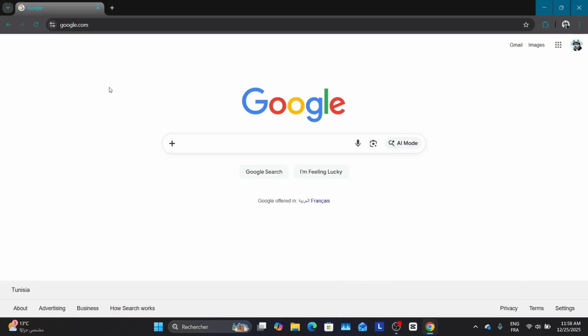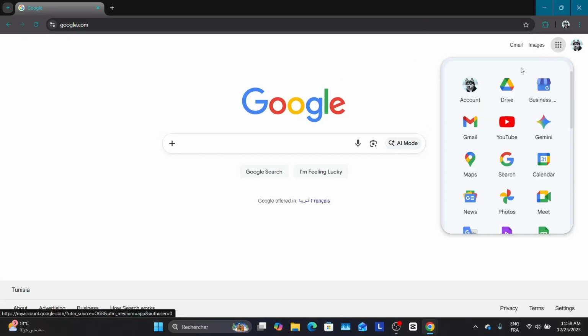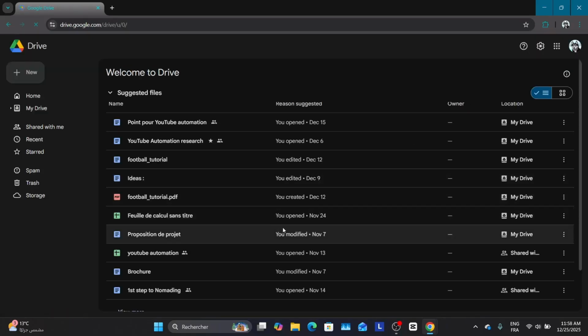Today I'll show you how to create a QR code for a PDF in just a few minutes. First, open your web browser and go to google.com. Sign into your Google account or create one if you don't already have it. Once you're signed in, click the Google Apps icon in the top right corner and open Google Drive.